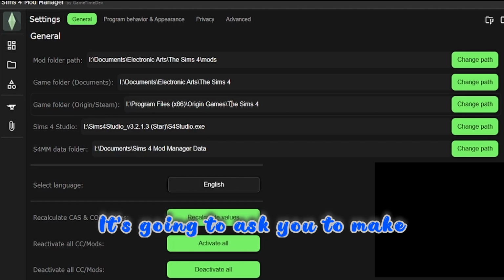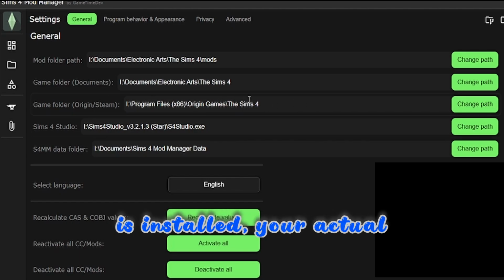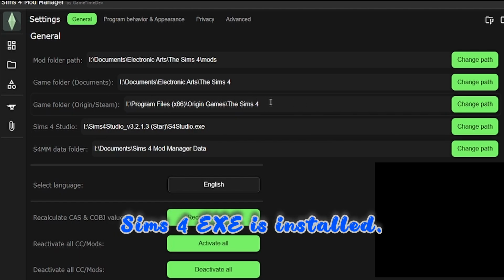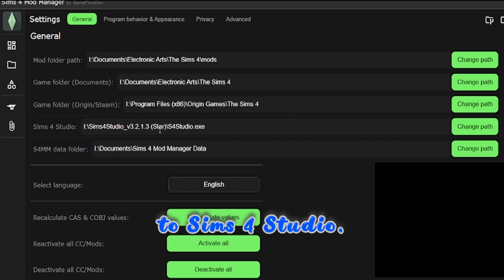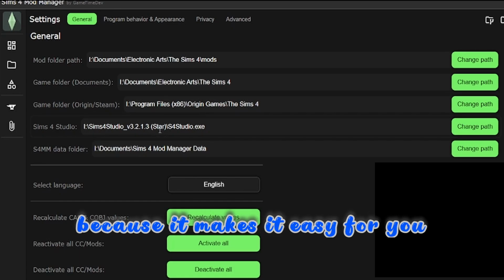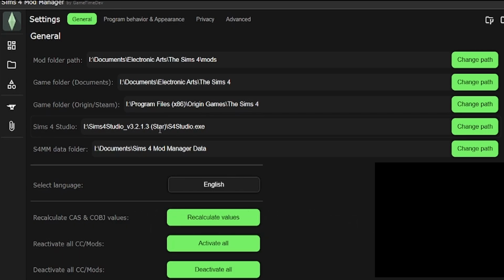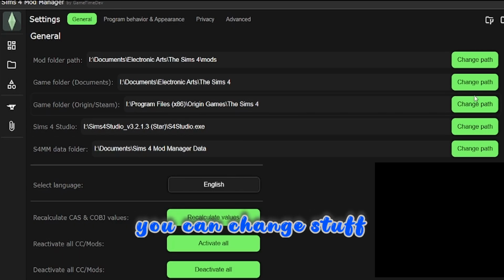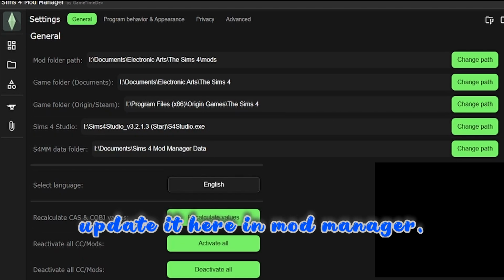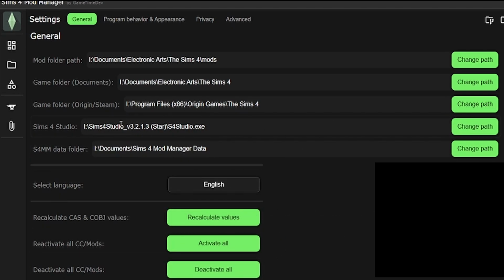It's going to ask you to make sure you tell it where your game is installed, where your actual Sims 4 exe is installed. You can connect it to Sims 4 Studio. I recommend that you do, just because it makes it easier for you to view things. And there is a special feature in here that allows you to view it too, but it just depends on you as to how you want to view it. But you can change stuff in Sims 4 Studio and then update it here in Mod Manager. And then there's a folder that contains data about the actual Mod Manager app itself.